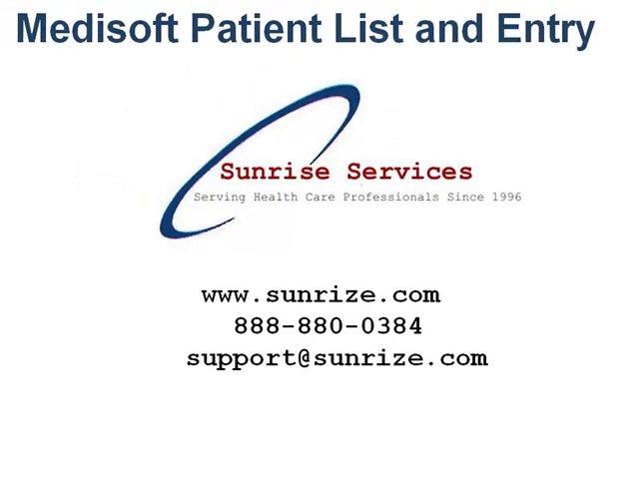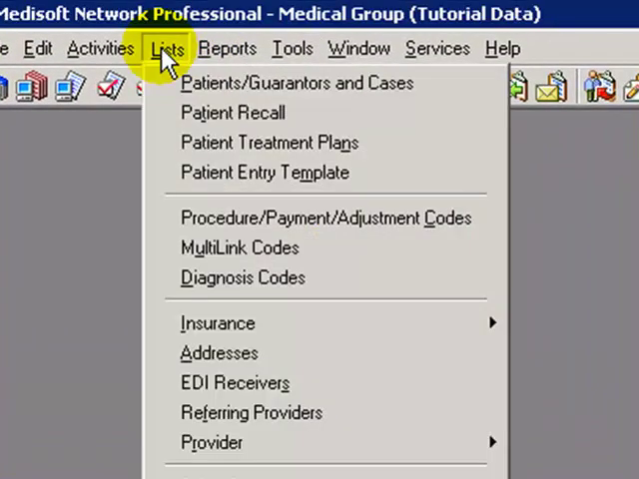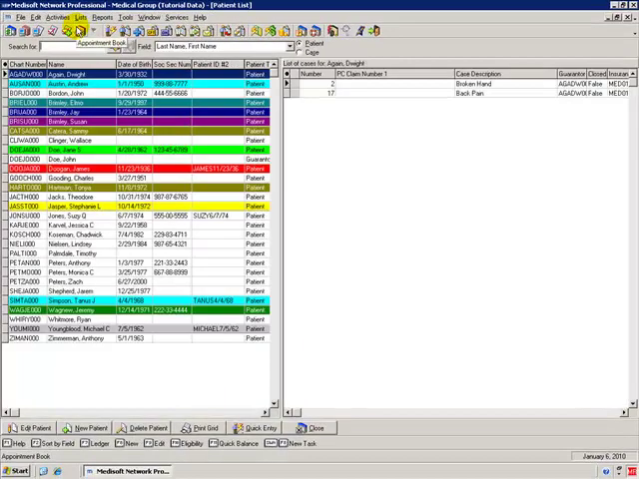Today's lesson, Medisoft Patient List and Entry. Go to the List menu, select Patient Guarantors and Cases, and the Patient List opens. The Patient List window displays all the patient guarantor records that have already been entered into the database. This list can be sorted in several ways to help you find the record that you need.